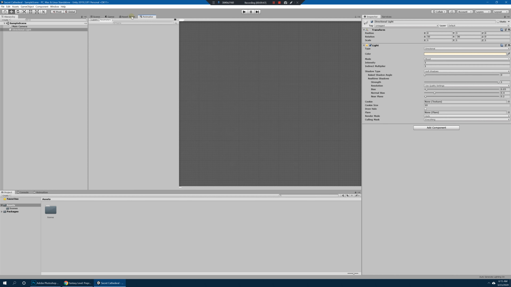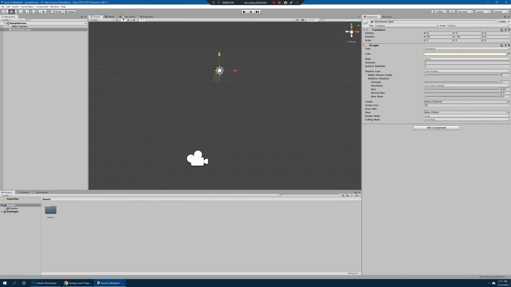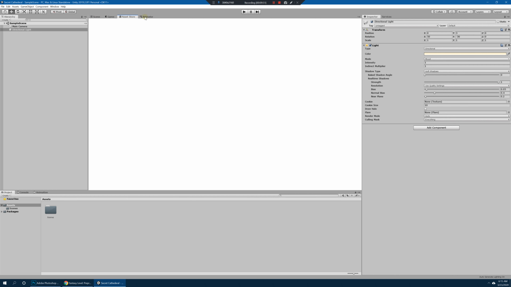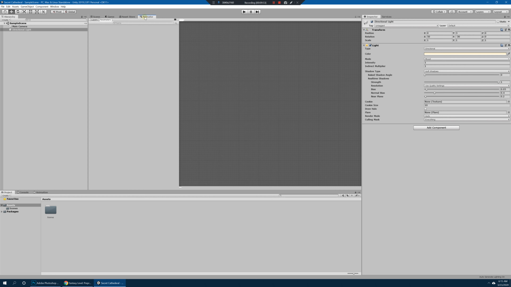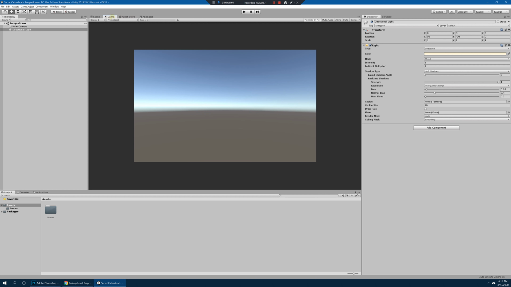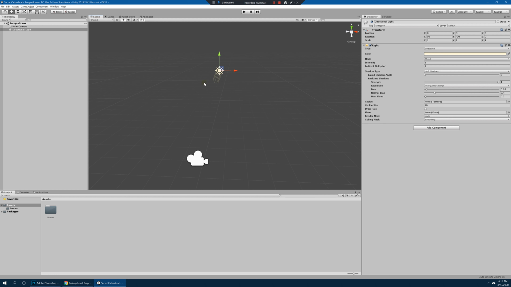These tabs up here show a few different interesting windows. The asset store, you can download things. We're not going to need that. We're not going to animate something. The game tab shows what the player will see. Right now they see nothing. There's really nothing going on in our game. And our scene view is where we work as developers.